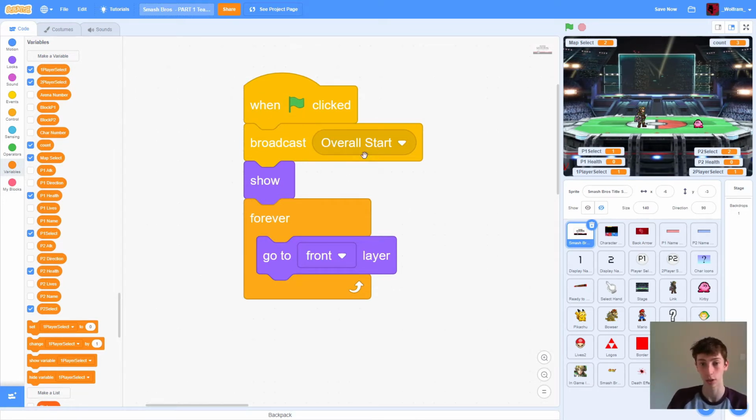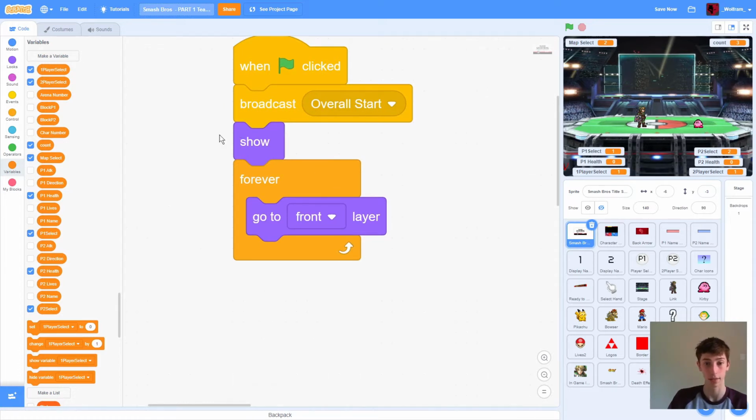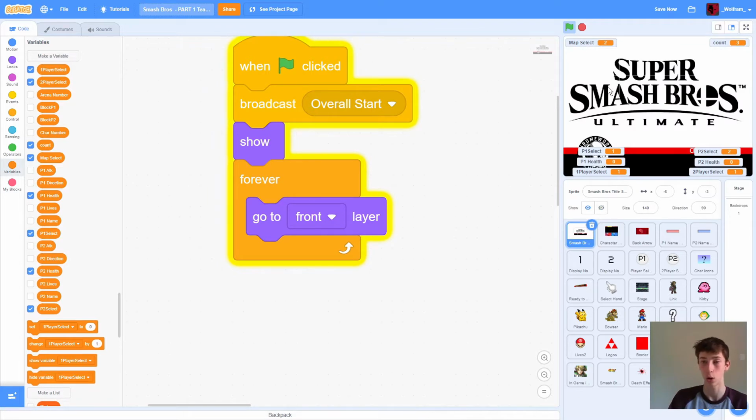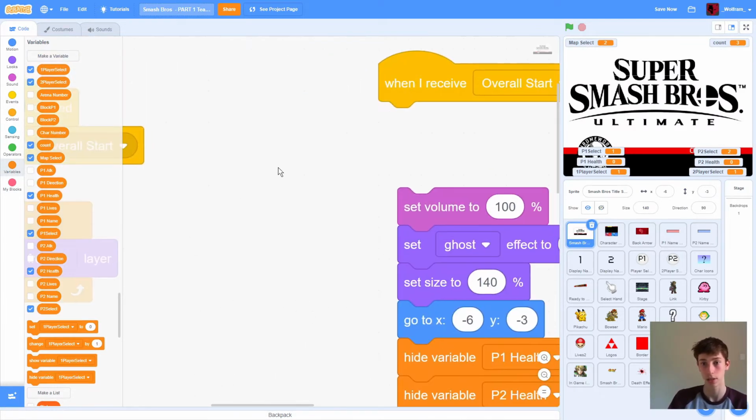So we're using overall start, then we're going to show, and then forever go to the front layer. So if I click here, now it's just always going to go to the front layer in front of everything else, like that. Okay? So nice and easy.